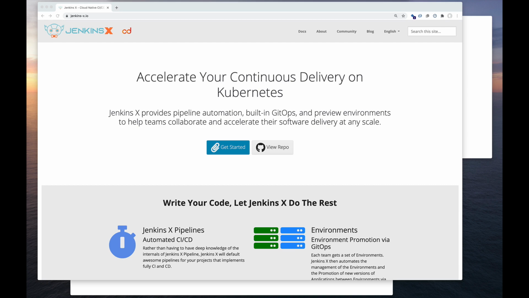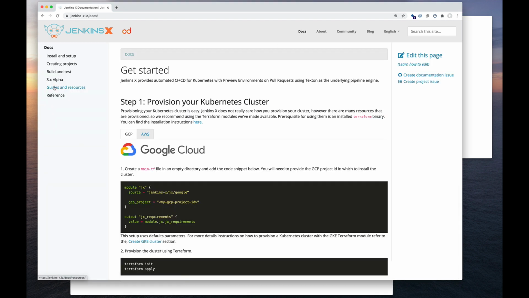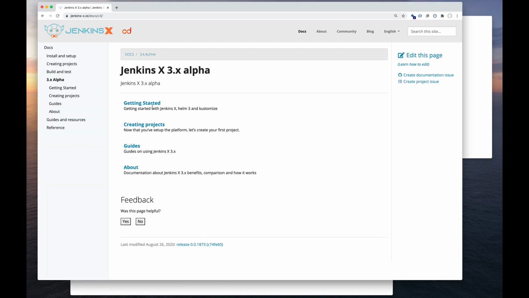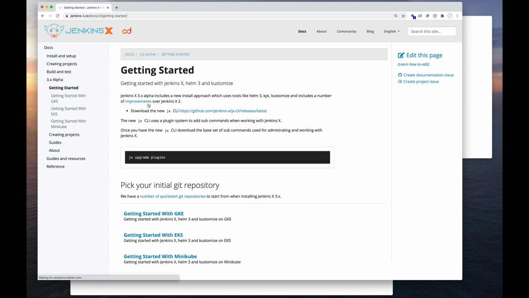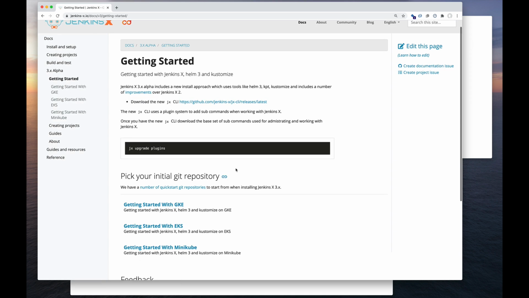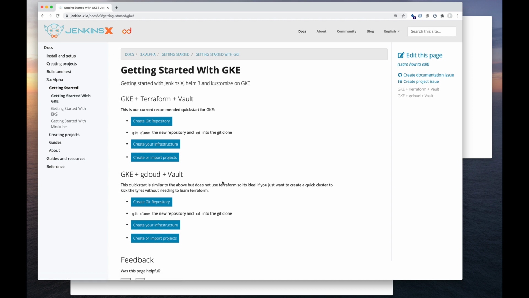Welcome to this short demonstration of Jenkins X version 3. So let's show you how to install it. If you click on the docs and click on the version 3 website and the getting started guide, the first thing to do is pick a Git repository based on the kind of cluster you want to create, whether it's Google, Amazon, or Minikube. Right now we hope to have Azure fairly soon and a bunch of other example quick starts. I'll click on the GKE one.